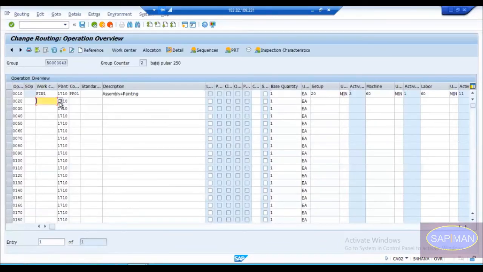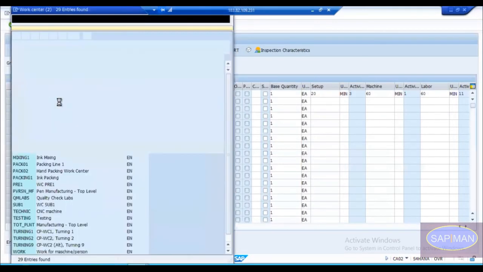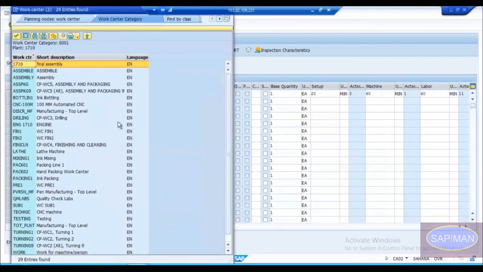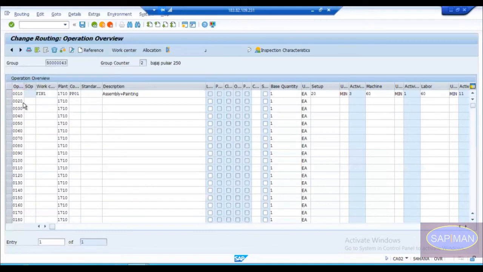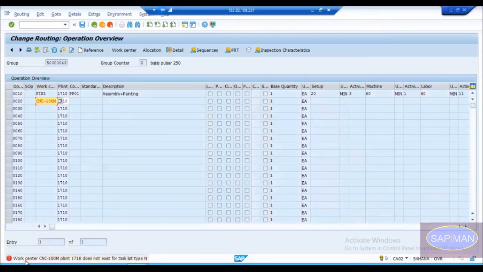So I can go to the drop down menu here, and then I can pick my machine over here. Here you can see it's showing CNC 100M, 100 millimeter automated CNC. I can pick this machine, and the moment you hit enter, you see it's saying work center CNC in plant 1710 doesn't exist for task list type N.